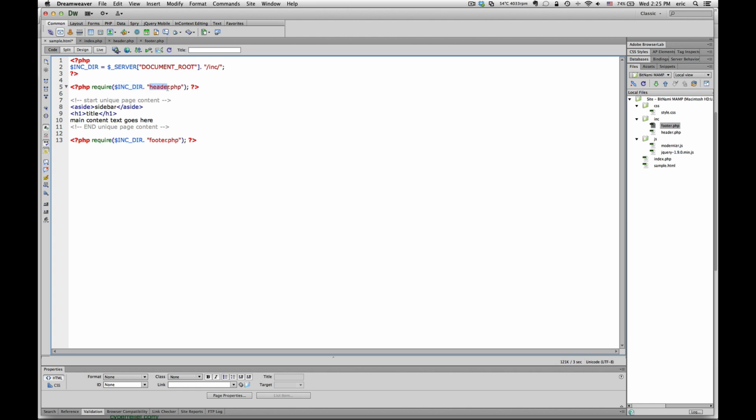And the only thing I have to be specific about is what file do I want included here? So I'm specifically saying go get header.php. It's inside the include folder. So PHP, set the variable, come down here, go get the header, go get the footer.